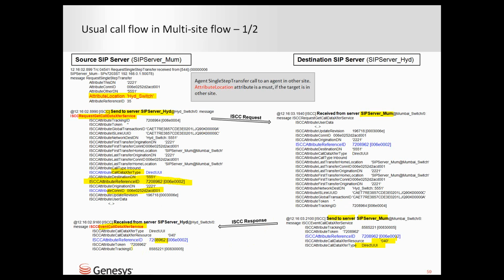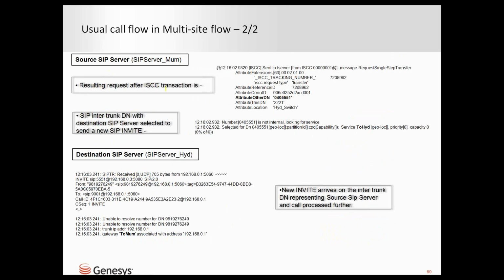So the ISCC attribute reference ID, you've got this one, and you've got the direct URI, you've got the access resource details. So now, as we know, this is 040 and it is between two different SIP Servers. For the source SIP Server, it's obviously going to be a trunk DN it selects. So the resulting request after the ISCC request and responses, you will see request single step transfer, and now the other DN changed. It will have the access code associated with the DN, and this SIP Server, as it is not an internal number, is going to find the trunk DN to Hyderabad, and it sends the INVITE. And that INVITE is received on the destination side. You can see the INVITE we received, a new SIP dialog we received, and the trunk DN selected is to Mumbai. And that is having the IP address of the source SIP Server.